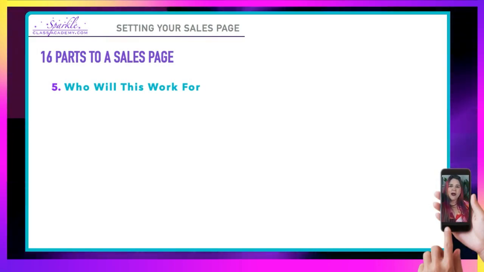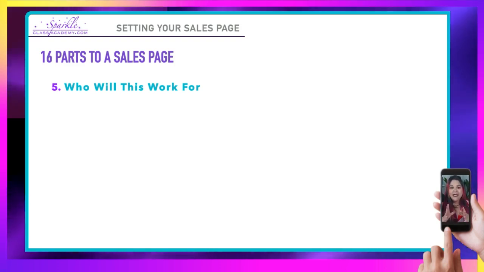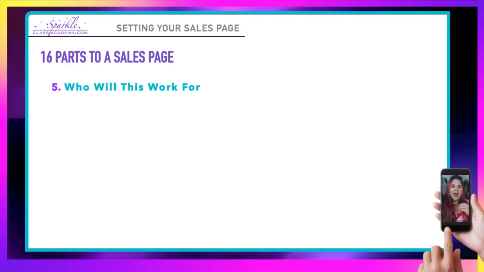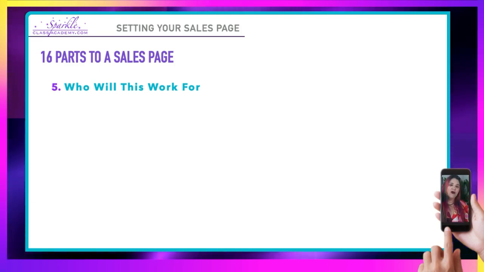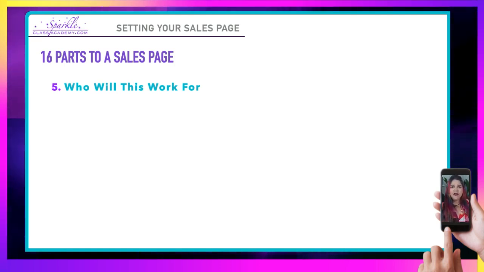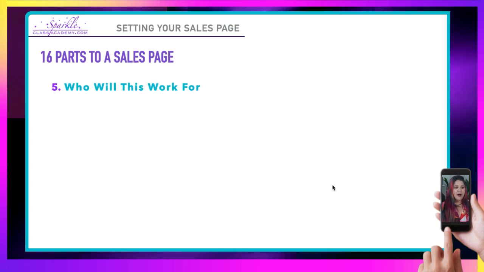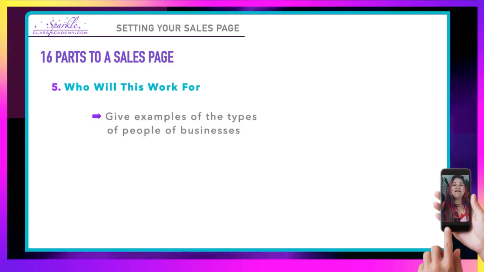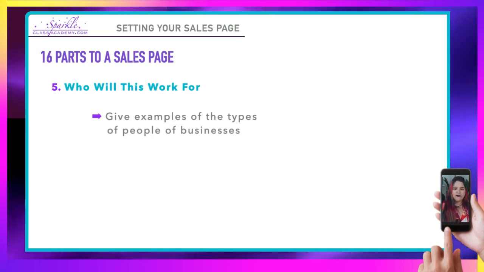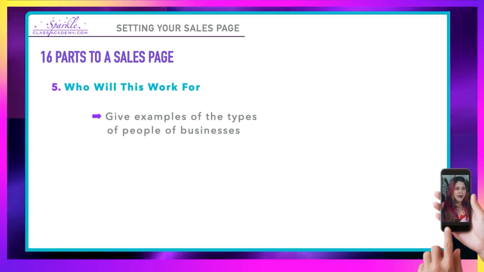All right, so number 5, who will this work for? So this is where you're not only going to make sure that you're honing in on your target market and that the right people are purchasing your offer, but at this point, we also need to explain who the offer works for or what is the best business model that this offer works for. So give examples here. Explain people that you've worked for or worked with in your business.